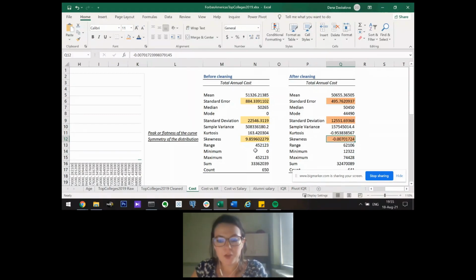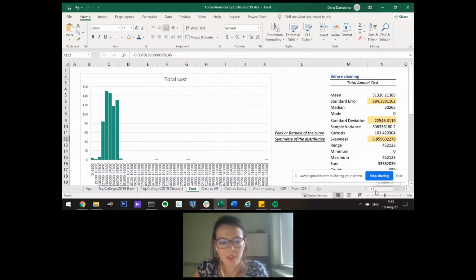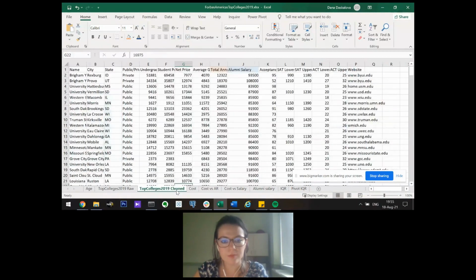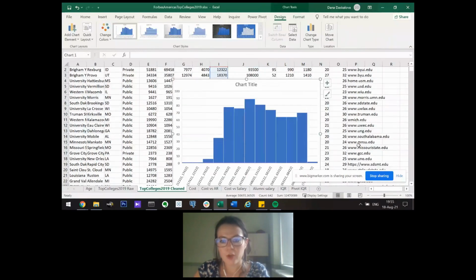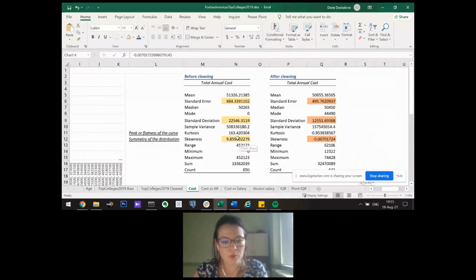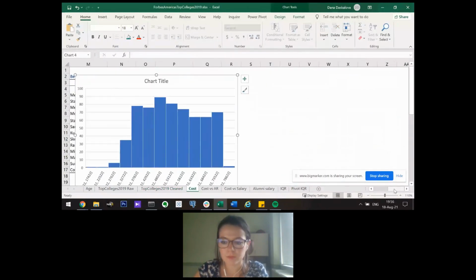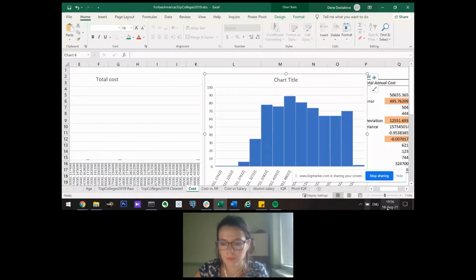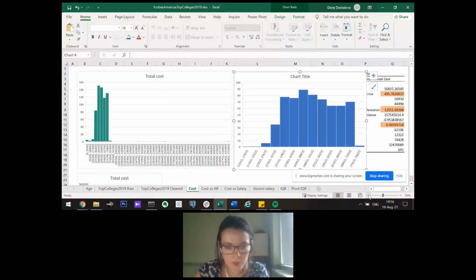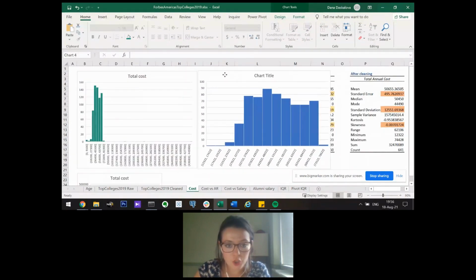Okay, so now that we've actually cleaned this, let's visualize how it's going to look. Let's go to the Clean tab, to Insert, Histogram. Boom, there we go. So I'm just going to move this to the other tab for comparison. Okay. Well, you can see the difference is huge.